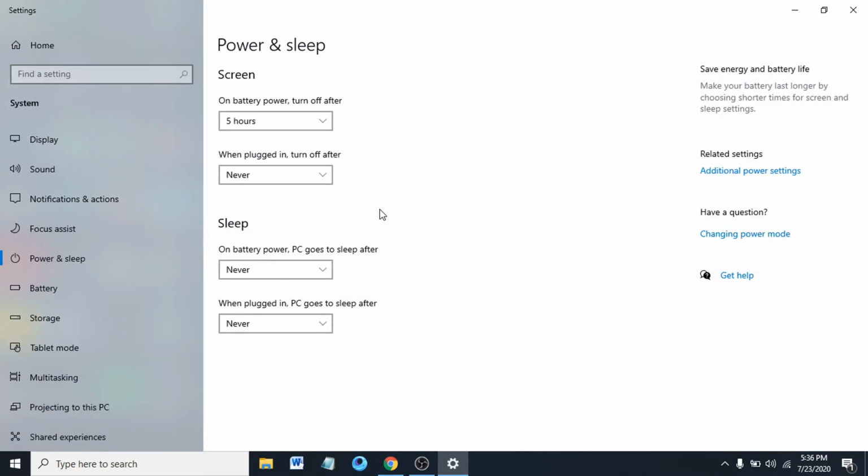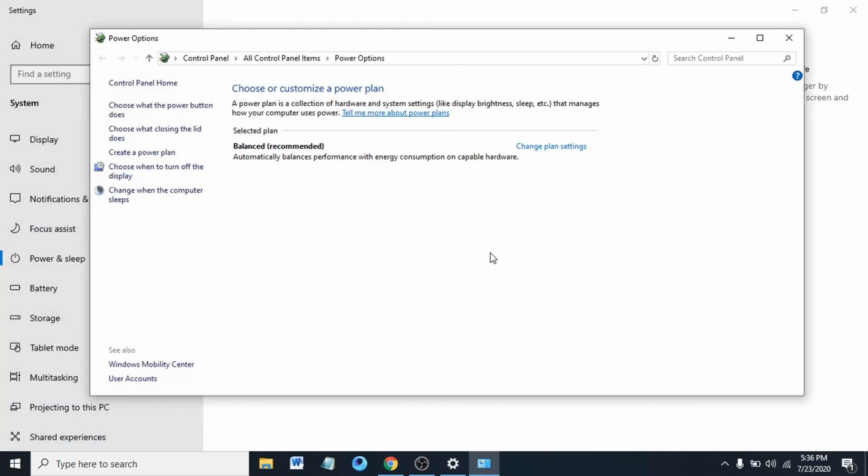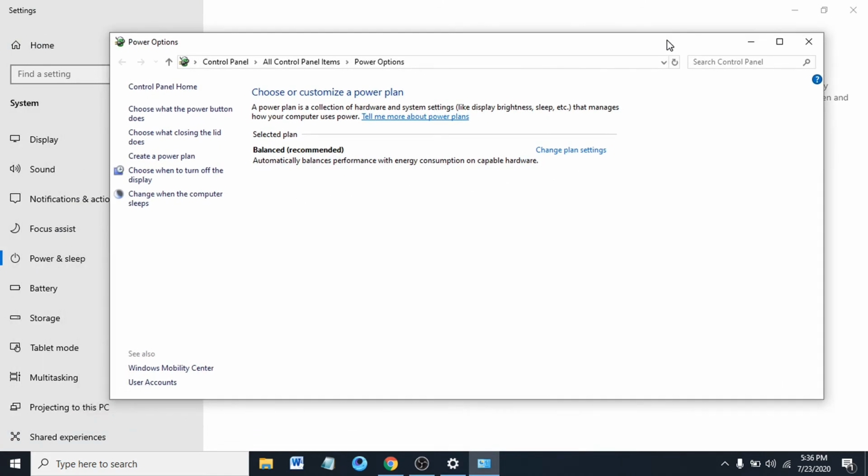Then after opening the power and sleep settings, in the right here you can see there's an option called additional power settings. So click on the additional power settings here under the related settings. After opening the additional power settings, you have to choose the change plan settings. So whatever plan you have selected here, mine is balanced here, so I'm gonna choose change plan settings here.